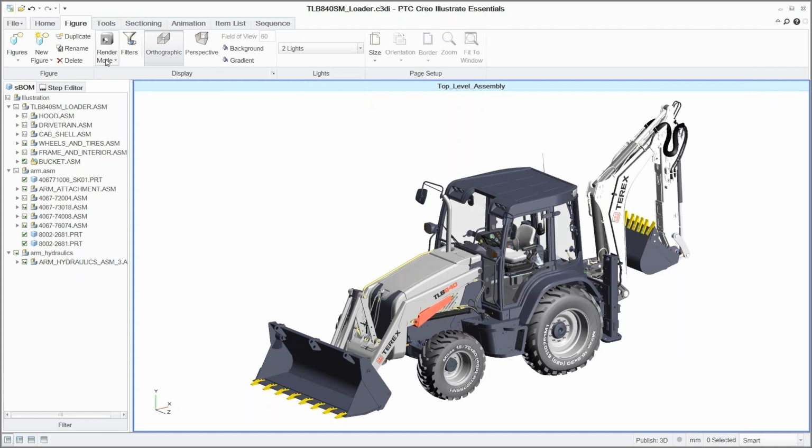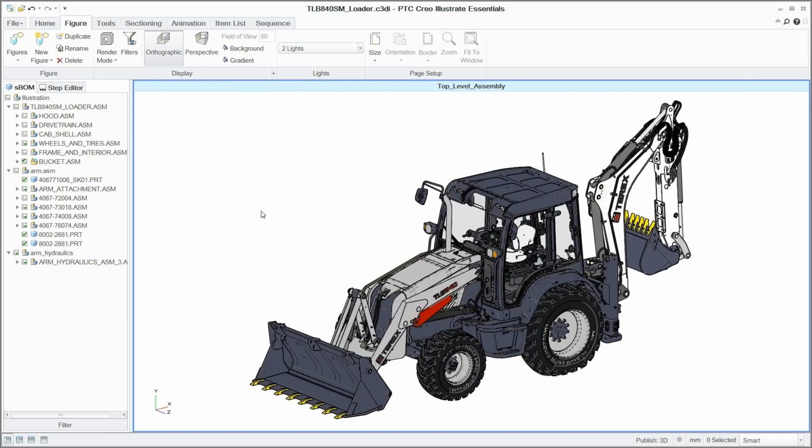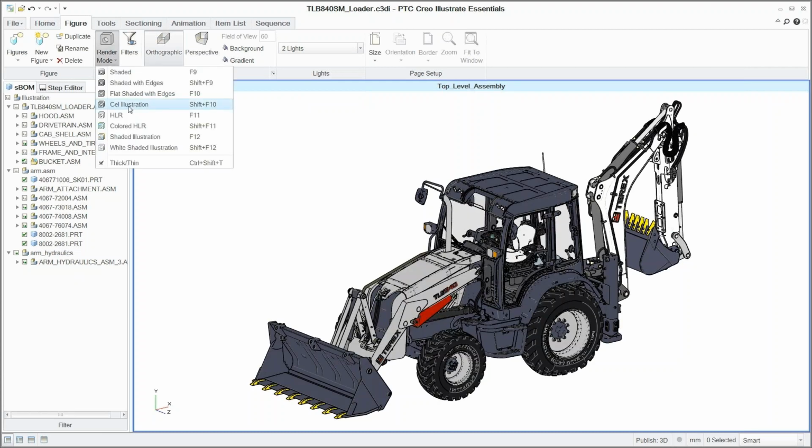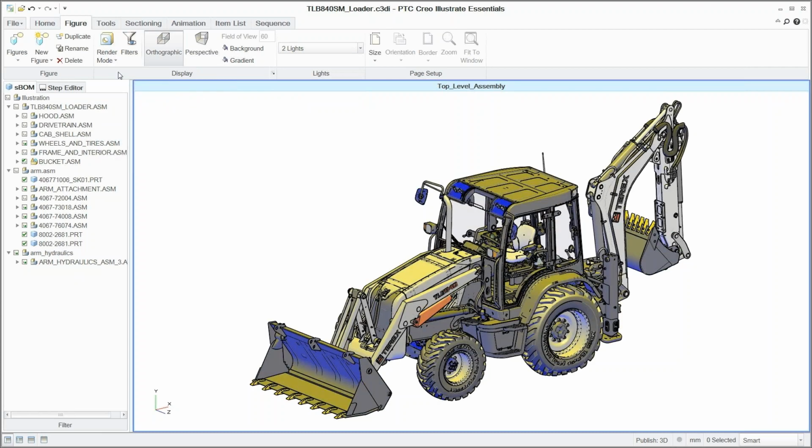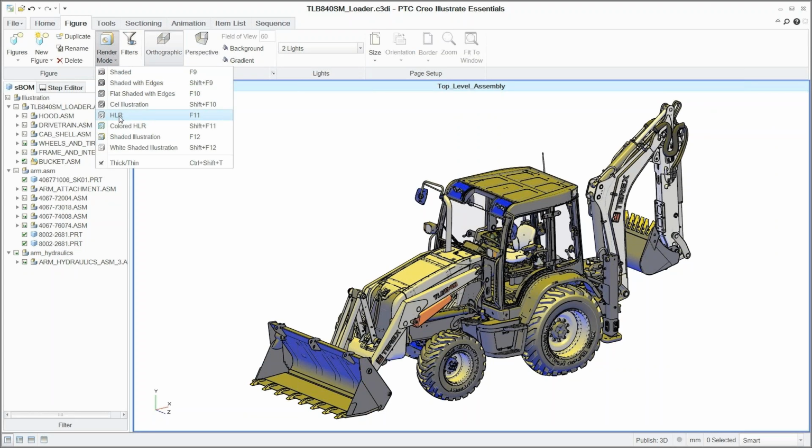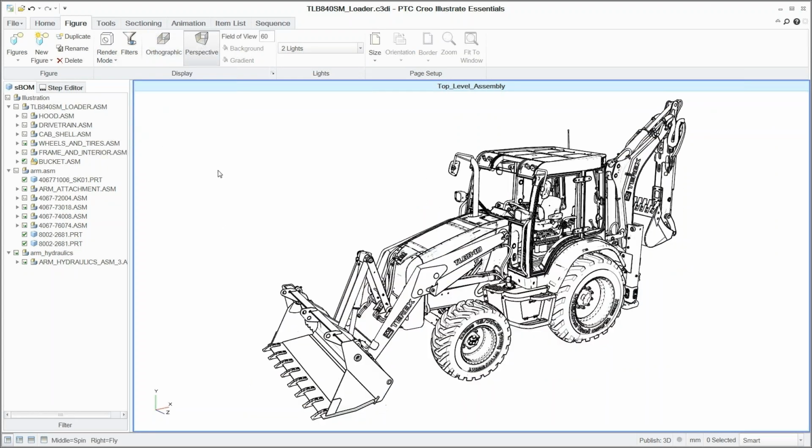We also have a few different render modes here. We can do things such as shaded with edges. We can do a typical shaded illustration or a black and white view. And there's other options that we have as well.